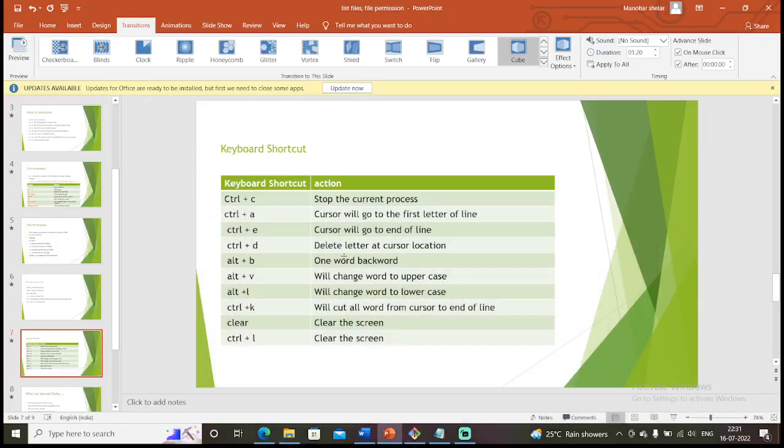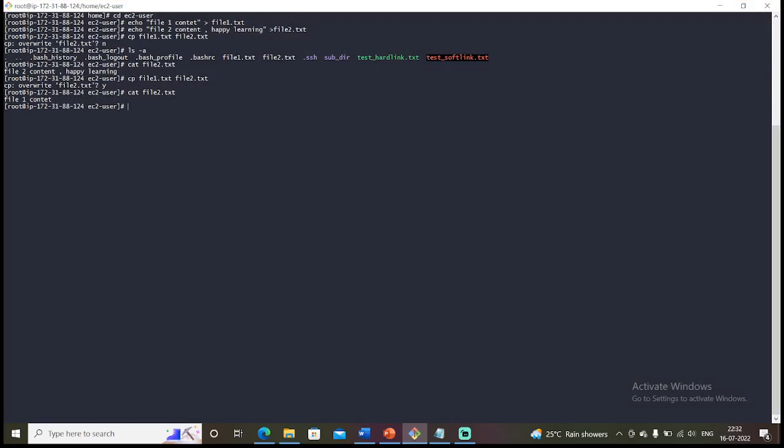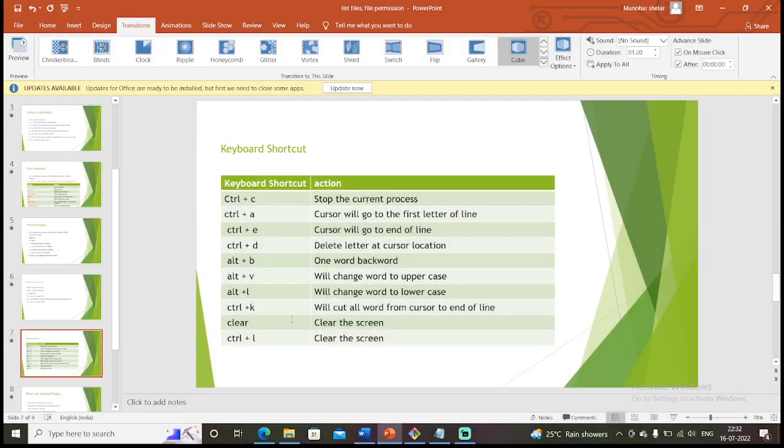With Control A, the cursor will go to the first letter of the line. So we can see we have typed echo right there, and we are pressing Control A. So the cursor has gone to the first place, and similar to that, if you press Control E, then the cursor will come to the end of that line. You can try these commands at your end, and we have already seen what the clear command does. It will clear the screen, and Control plus L is the shortcut for the clear command. So these are some of the basic shortcuts we can use while working in the Linux operating system.